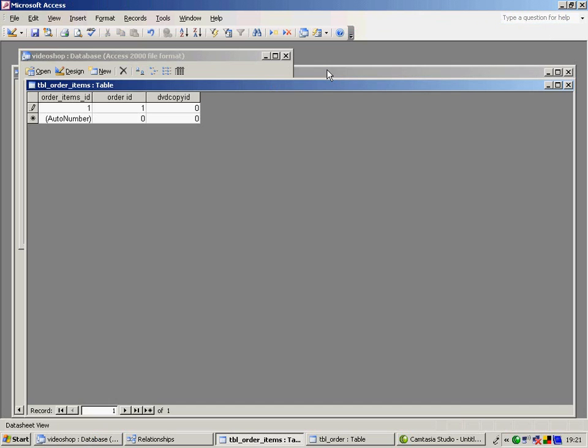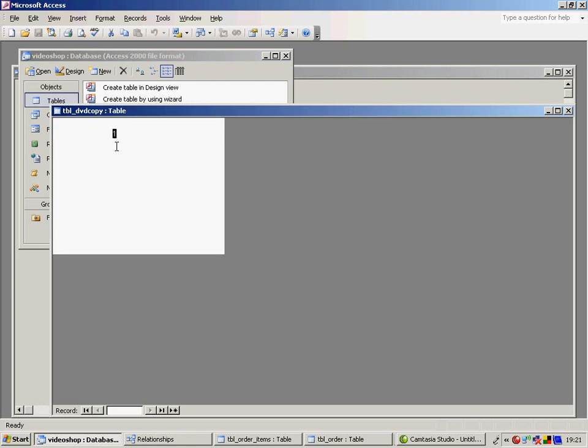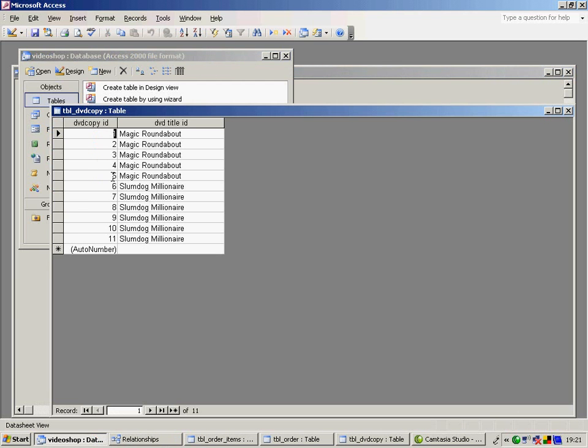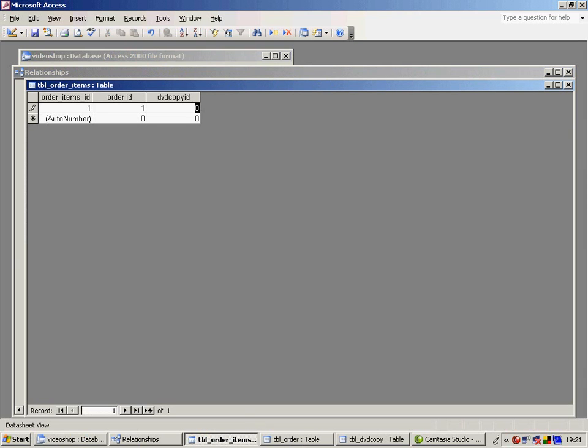So let's imagine now, let's go and have a look at our DVD copy IDs. So we need that table open. Really going round the houses here. DVD copy. Let's now say that she takes out copy number 5 of the Magic Roundabout and copy number 9 of Slumdog Millionaire. So all that would happen, let's get to the right table, order items, is that number 5, Magic Roundabout, and again in order number 1 we can take out number 9, Slumdog Millionaire. So what we're doing here is that we're simply recording.